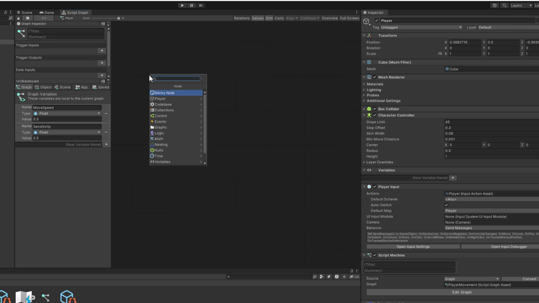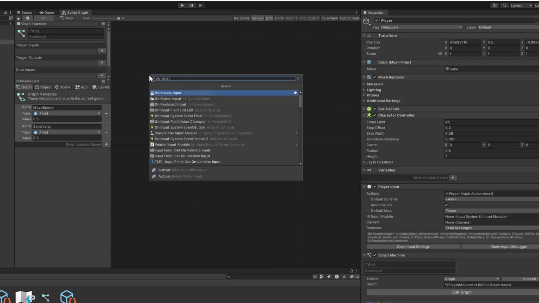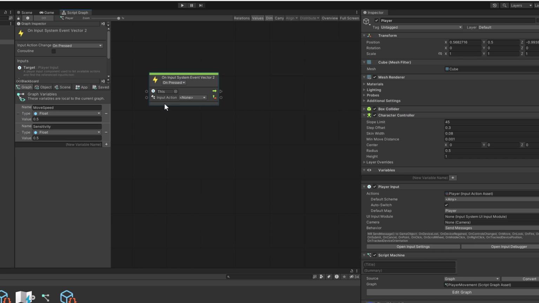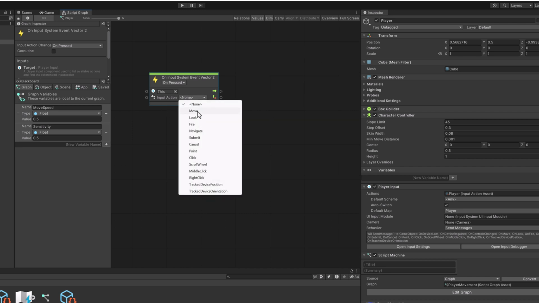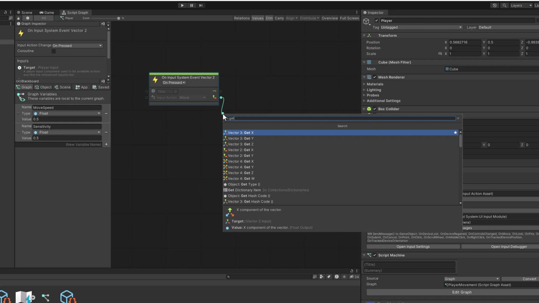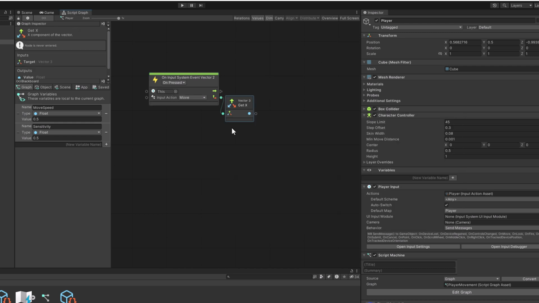First thing we need to do is an On Input System event. Since we're using the input system, it's best to use an input system node. And this is going to be Vector 2, because it's only moving around in two dimensions. We're going to select the Move action, which was created with my input system control, so it's already configured there. We're going to use Move, and we're going to get the Vector 3 X. Good. And we also need to get Vector 3 Y.